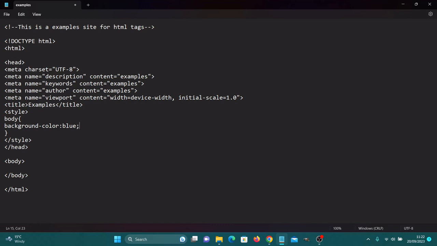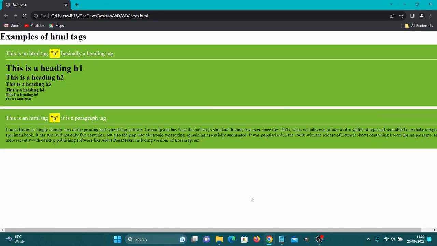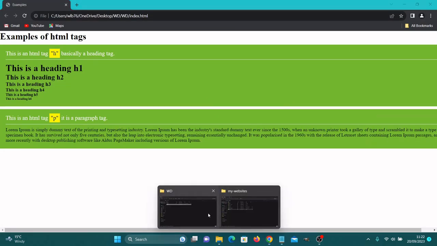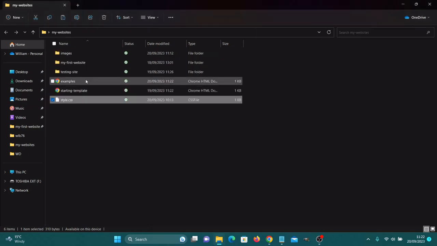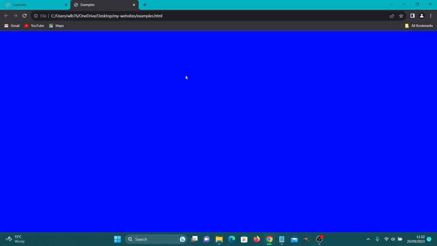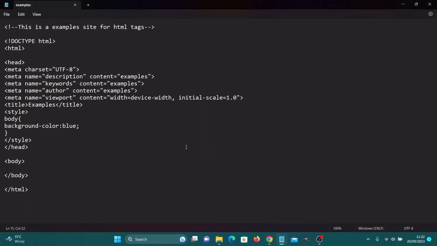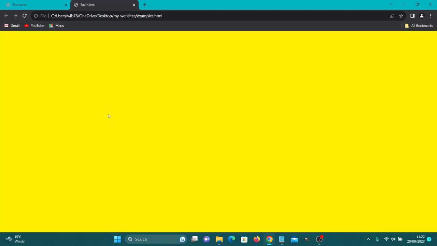Now if I save this for examples and come to open it, it should, hang on, come on, that one ain't it, nope, that one. So if I open examples now, that should be in blue. There it is, people, there's a blue background. We can go back into this and choose a different color and say yellow, okay, and save. Go back to this and press refresh. It's now turned to yellow, and that's an inline style sheet.